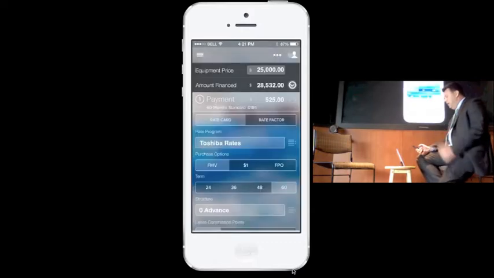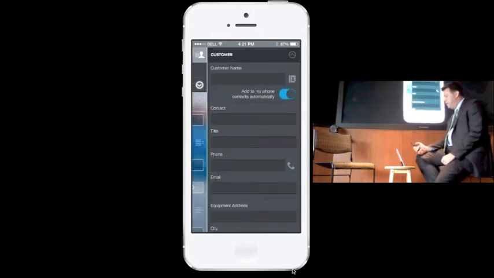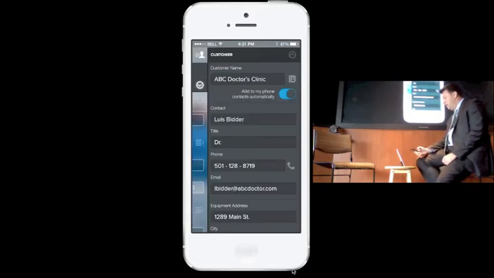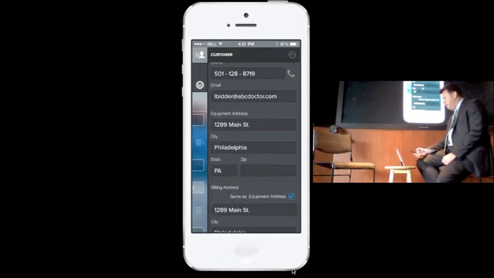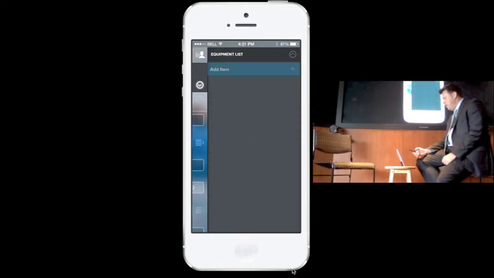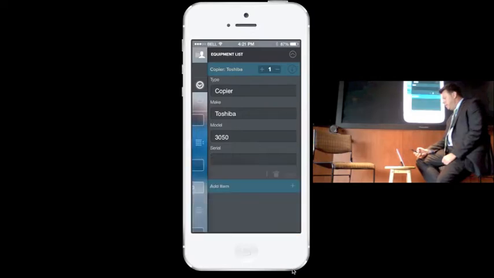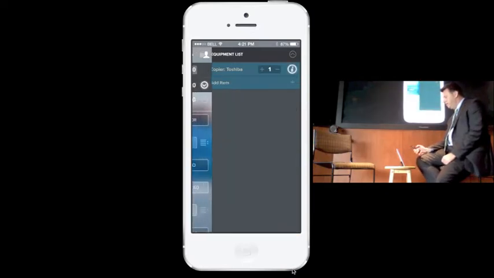And in the interest of the doc's time, I don't want to be sitting there typing too much information in. So I'm going to try to import everything in as I can and try to close this when the doc gets back. So instead of typing all the contact info, I'm just going to import it in from my contacts. There's Dr. Bitter. Great, everything's populated. Let me scroll down a little bit, get the equipment information in there. Okay, great. Toshiba copier, let me just add one. Put my model number in there, 3050. Great. So let me go ahead and save all that.